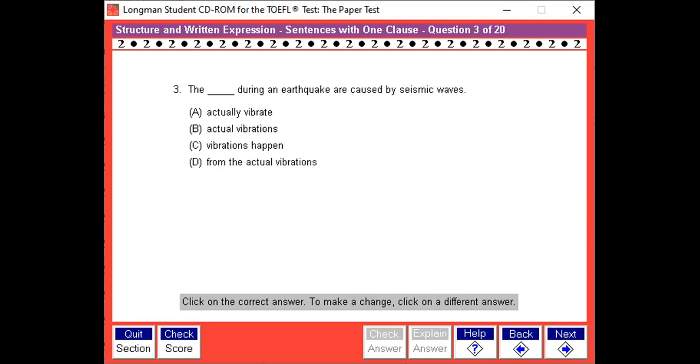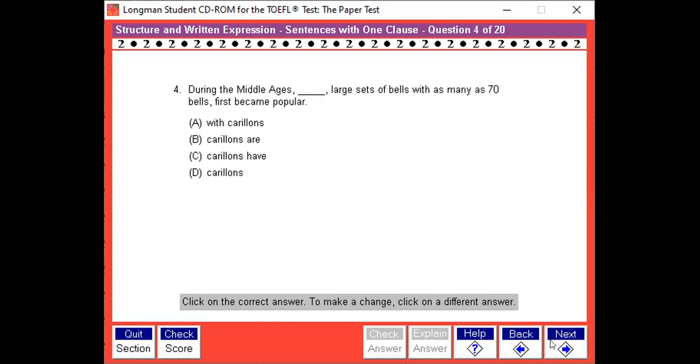Number three, the blah, blah, blah, blah during an earthquake are caused by seismic waves. A, actually vibrate. B, actual vibration. C, vibrations happen. D, from the actual vibration. So which one are you going to choose? A, B, or C? All right. And then move on to the fourth question.